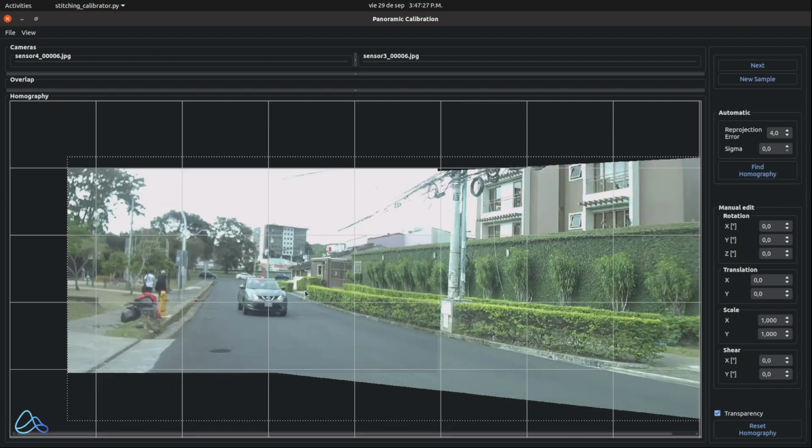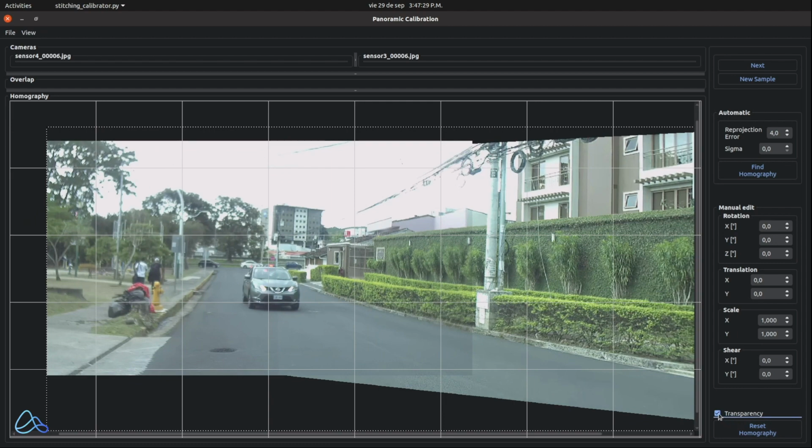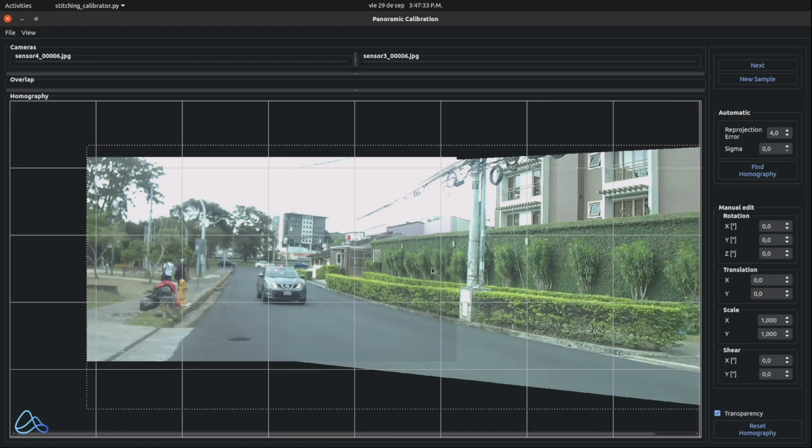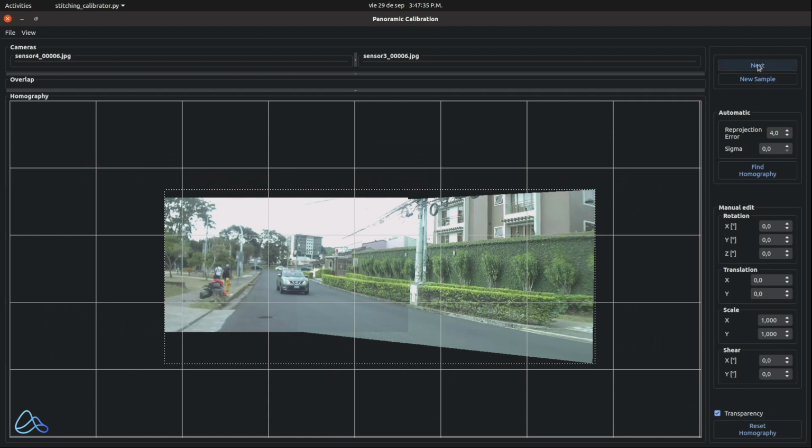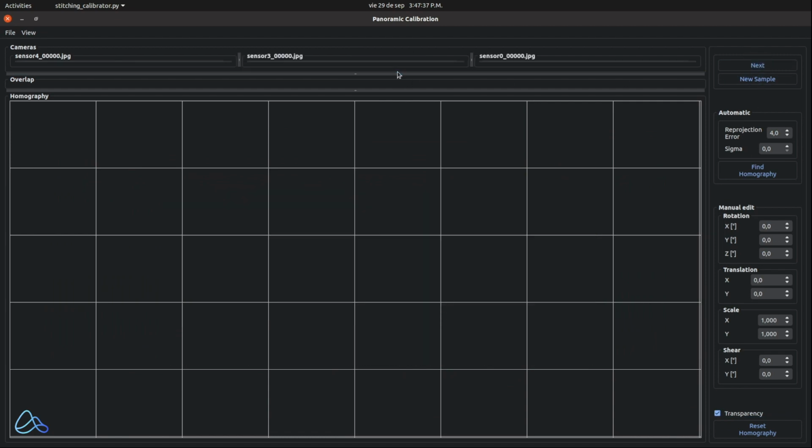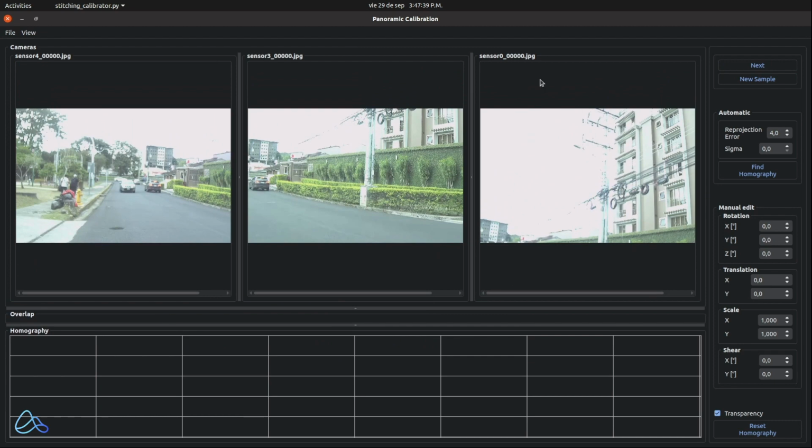Check the stitching results by zooming in and toggling the transparency. The alignment looks good, so let's continue with the next camera. The next camera, camera 0, is displayed in the cameras window, and the first sample for each of the cameras is loaded. We need to find the same sample we chose before to keep synchrony. Great, we are in sample 6.